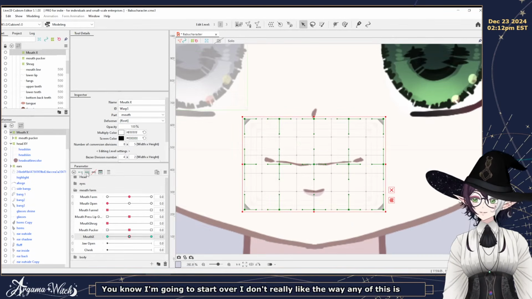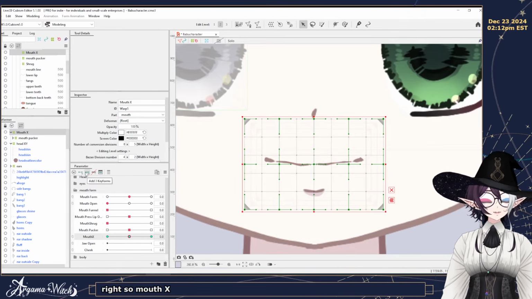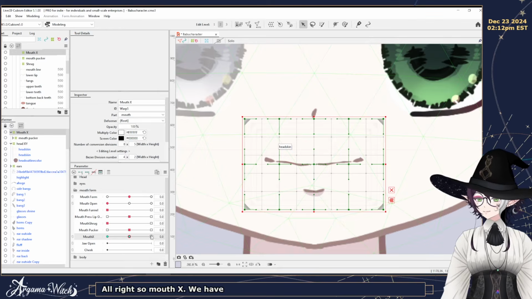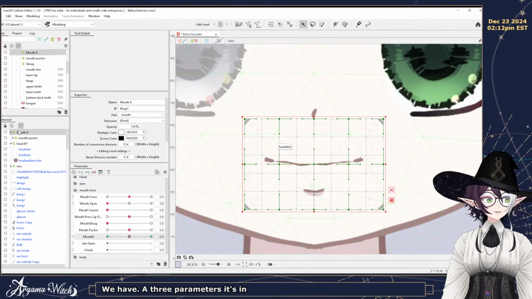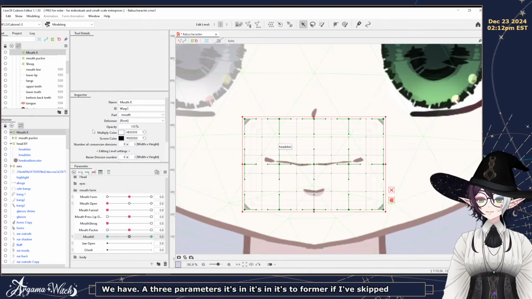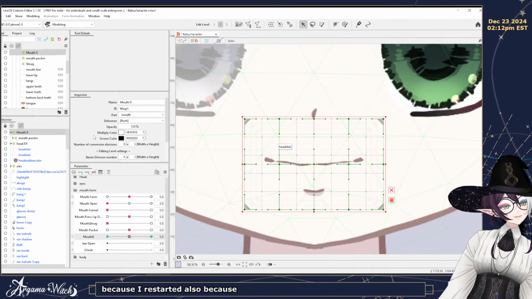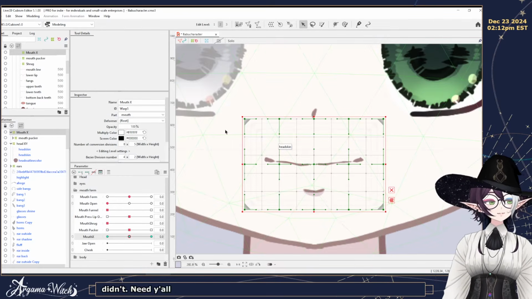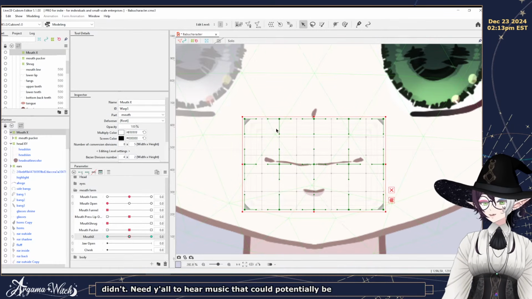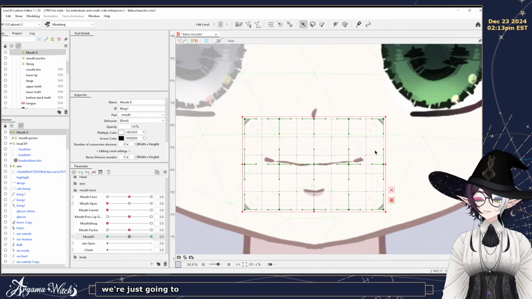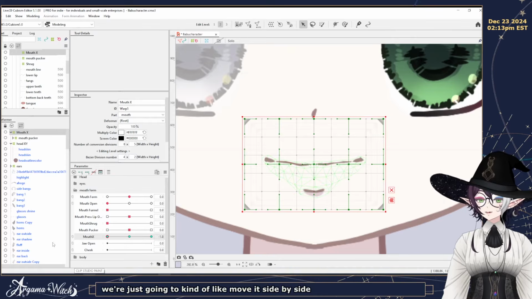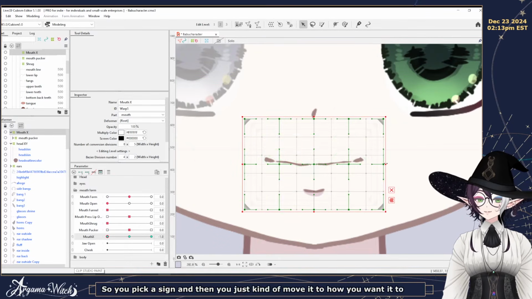Alright, so mouth X. We have 3 parameters. It's in its deformer. If I've skipped this, it's because I restarted, also because my audio was recording from my desktop and I didn't need y'all to hear music that could potentially be copyrighted. So yeah, this one we're just gonna kind of move it side by side. So you pick a side and then you just kind of move it to how you want it to.